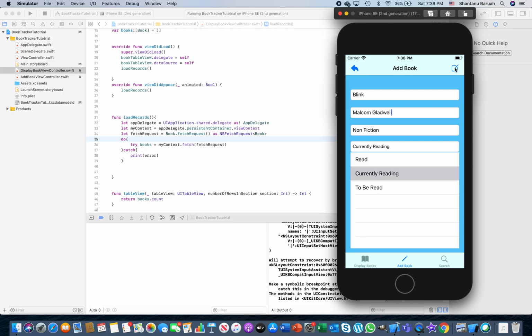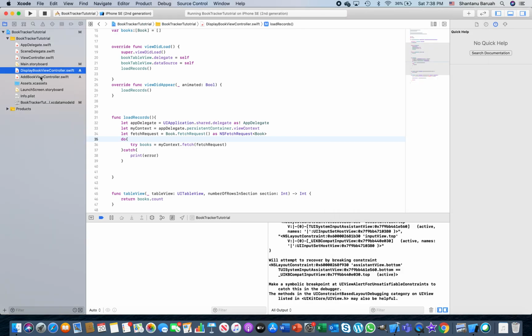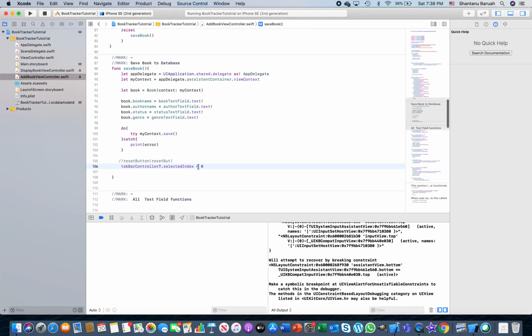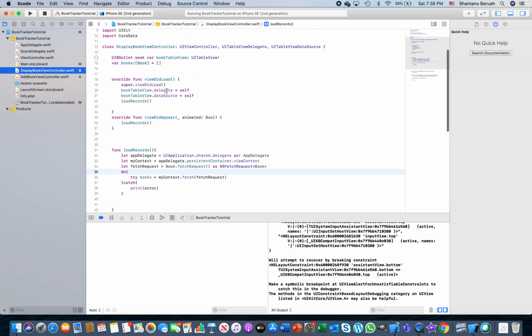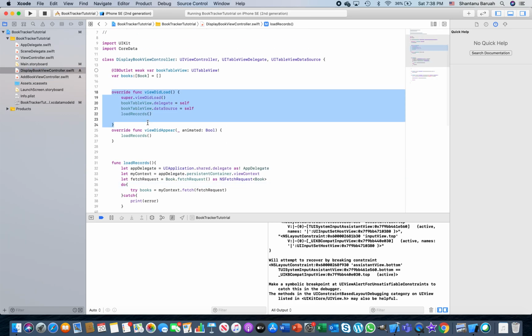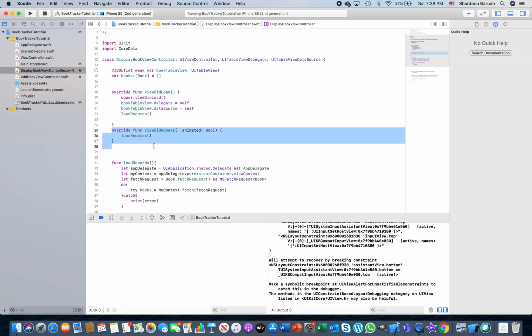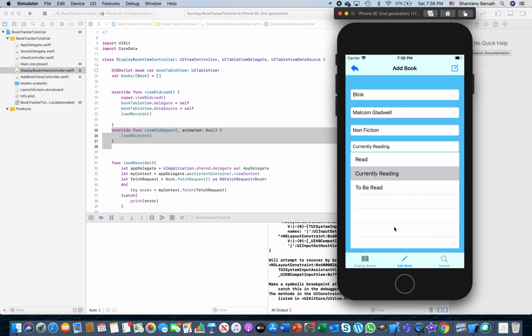Okay, and when I save it, you know that you've written this function here, just to showcase again to you. This one will take it back to here, and view did load will not be called because the view was already loaded. So when the view appears again, this will be called and hopefully it will show you the new records, which is Blink also shown there. Go ahead and save this.